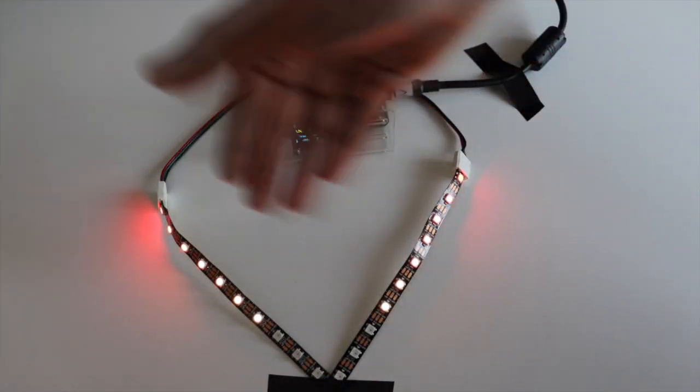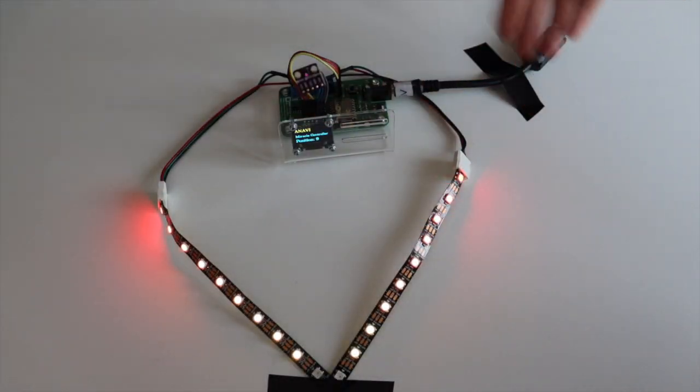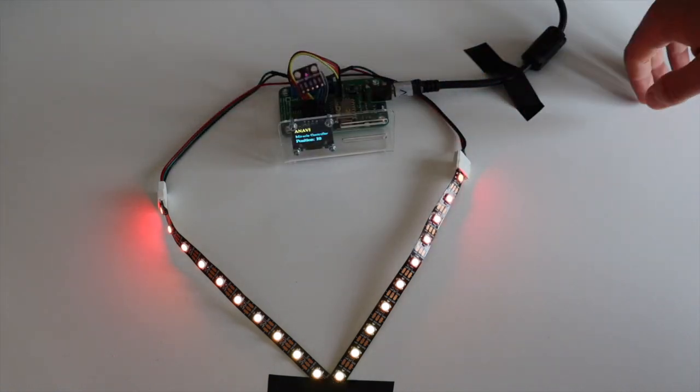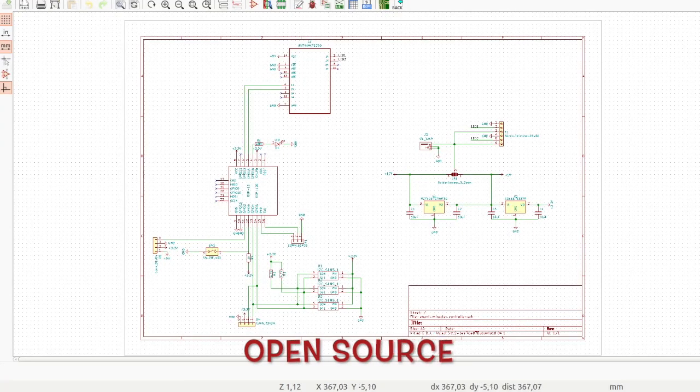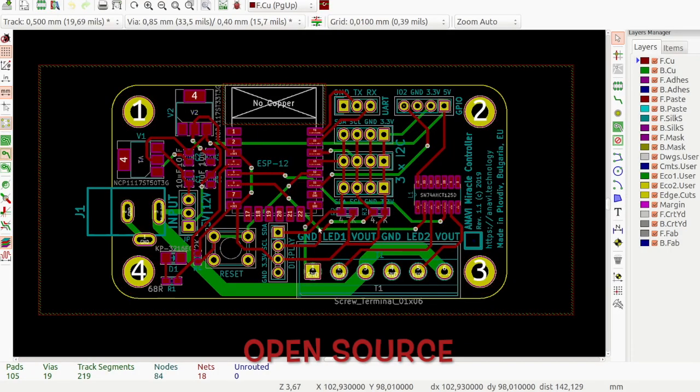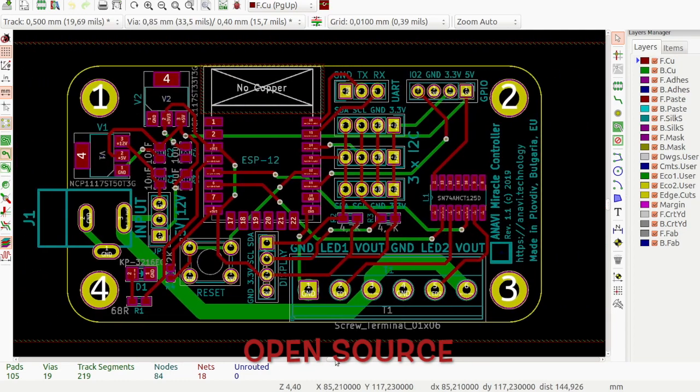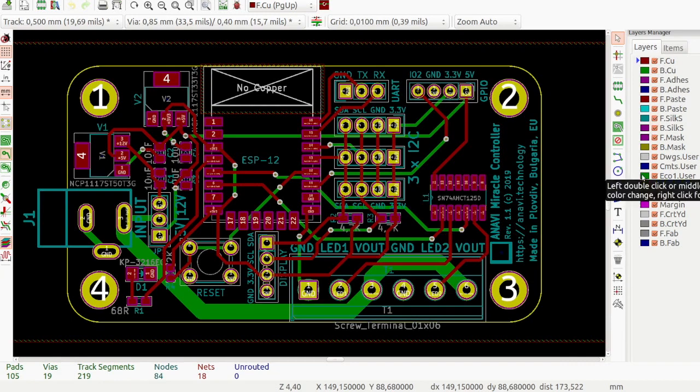Furthermore, you can attach a mini OLED display and up to 3 I2C sensor modules for detecting gestures, light, and temperature. Anavi Miracle Controller combines open source hardware with free and open source software. Everything has been created with open source software only. Source code and schematics are available at GitHub.